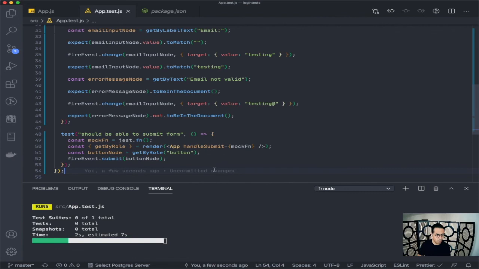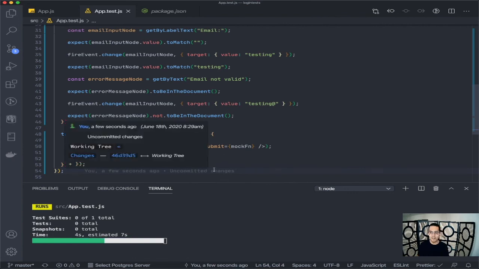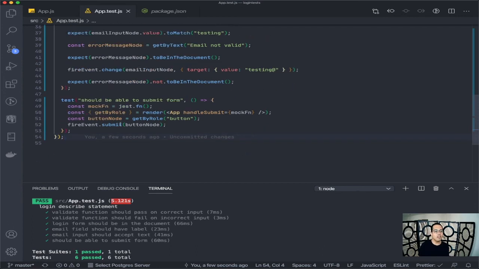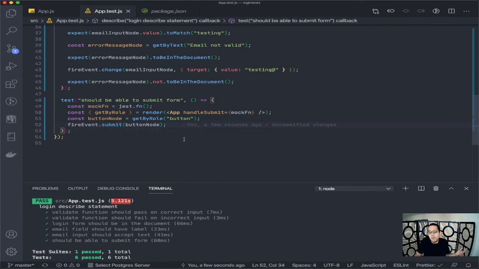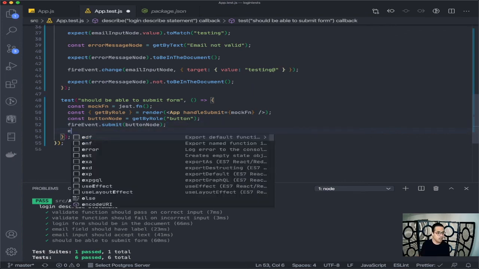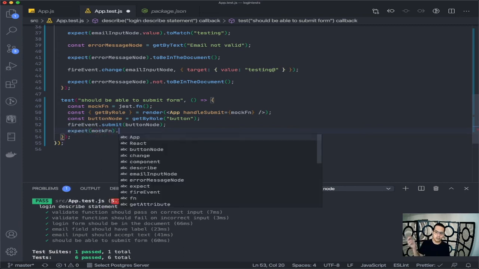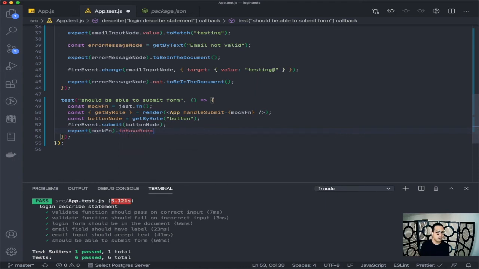Now we should go ahead and say fireEvent.submit, and we're gonna pass buttonNode, and let's just see what happens. So by the way, we are clicking a button, but the action that we're actually performing is submitting a form. So what we're gonna do this time around is we're gonna use submit, not click, because if we click the button, nothing's gonna happen with the form. The event's not gonna register, right? So we're gonna do fireEvent.submit, and then we're just gonna say expect mockFn. And again, this is just a DOM assertion. We're gonna say toHaveBeenCalledTimes, be careful with the casing here, 1.